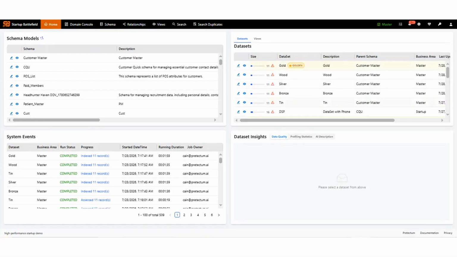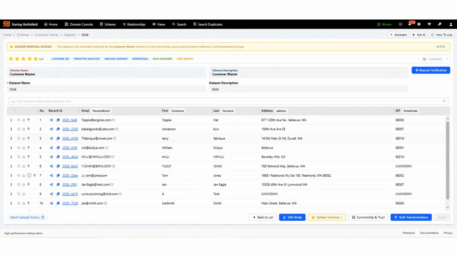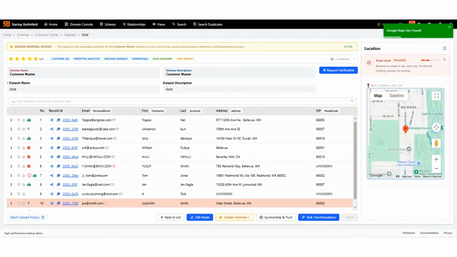Let's go and see the results of the merge against the golden record master. We can see that wherever possible, the golden records have benefited from the merge of the TIN dataset. Addresses and zip codes are now there. We can also see that where last names were previously missing, they are now present. Since address data is now appearing in this dataset for the first time, the addresses still need to be verified, but this is easily done through the direct integration with Google Maps.